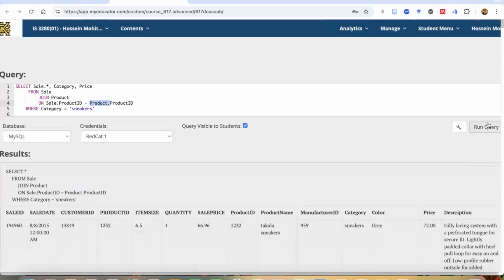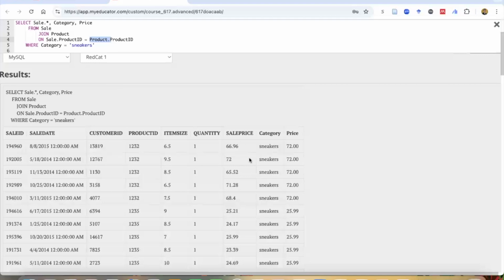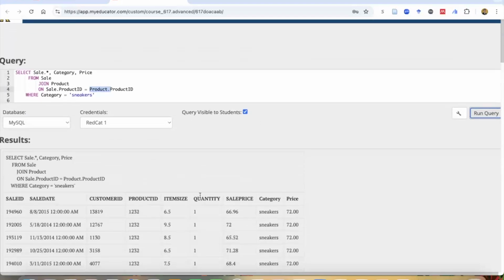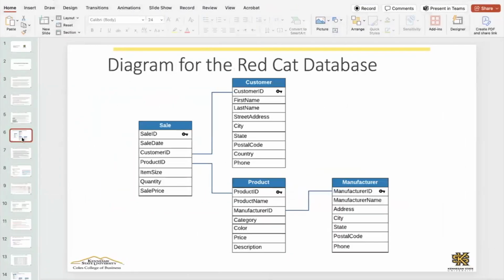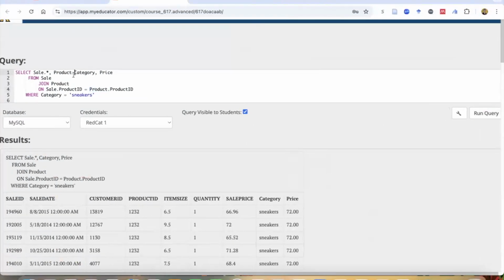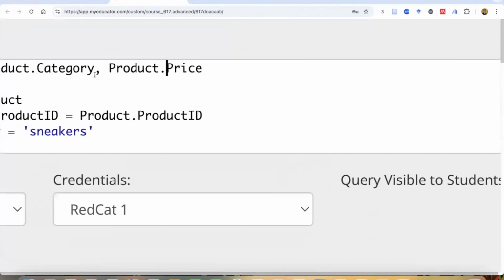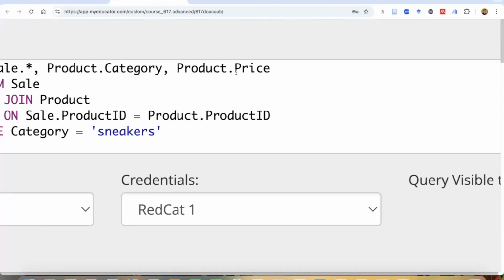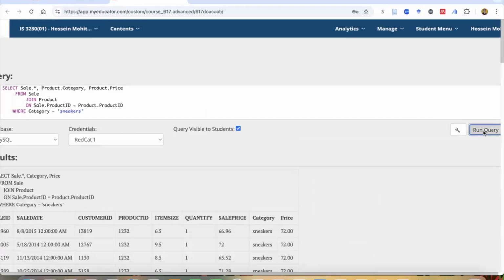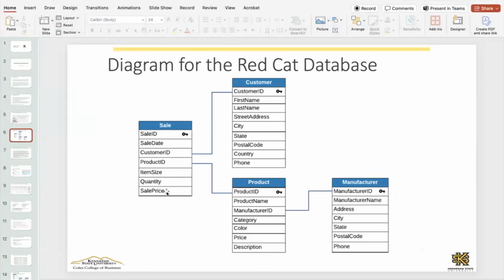Let me first run this one. So right now we can see we will have just the sneakers, okay? And we will have sale ID to the sale price and also category and price. We know that the category and the price of the item are only in the product table. So we can also address this one as well. Technically, we are having category from the product table, price from the product table. Make sense? If I run, same output. But why don't we need to put it here? Because category and price are just available in the product table. It's not in both tables. If it was in both tables, we would have to address it.